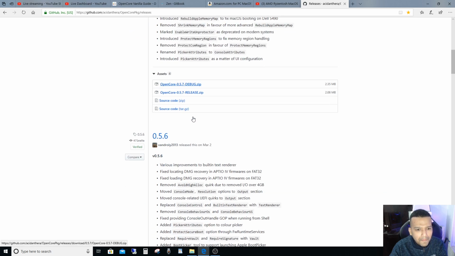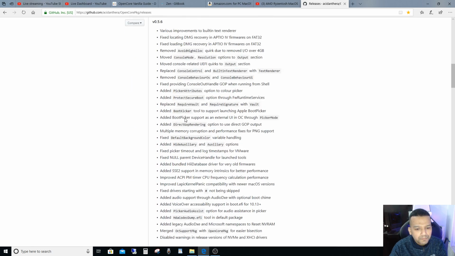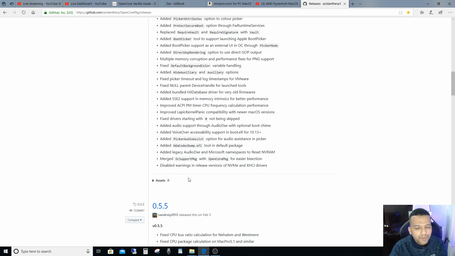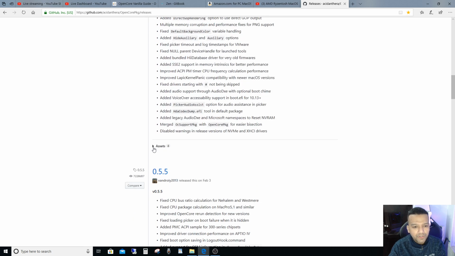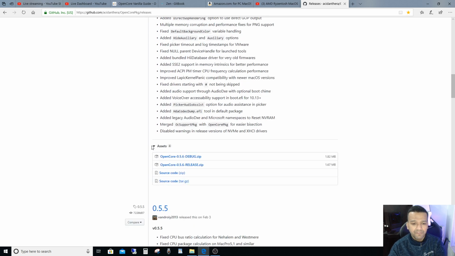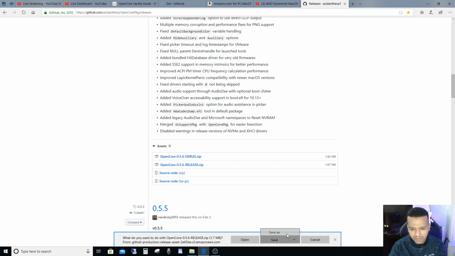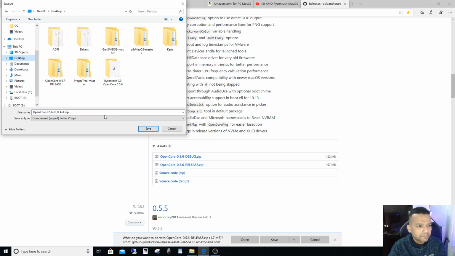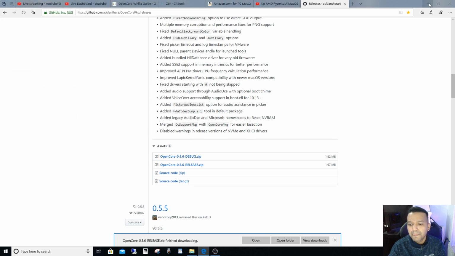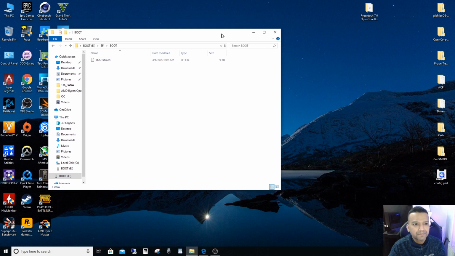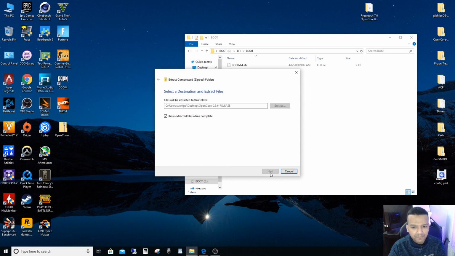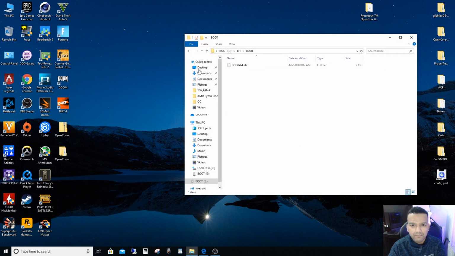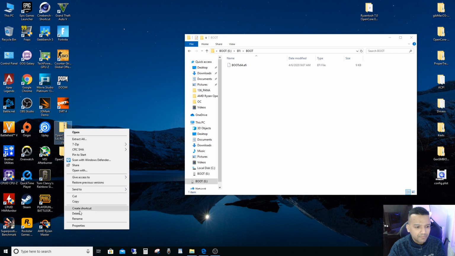So let's download the OpenCore 0.5.6 bootloader right now, and I'll show you guys how you can fix the bootloader. Save it on the desktop, save. All right, extract this here. We don't need this zip no more.